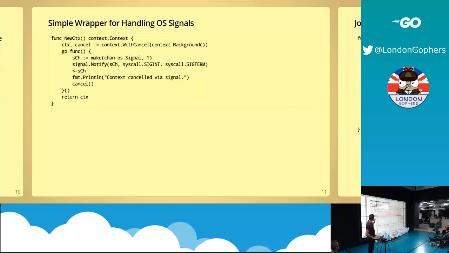This is just a simple wrapper which I like to use, which wraps the background context and returns one that gets cancelled when the program receives a SIGINT signal or SIGTERM signal. So that means if I run a program on my command line and press Ctrl+C, this context gets cancelled, and I can ensure clean termination.